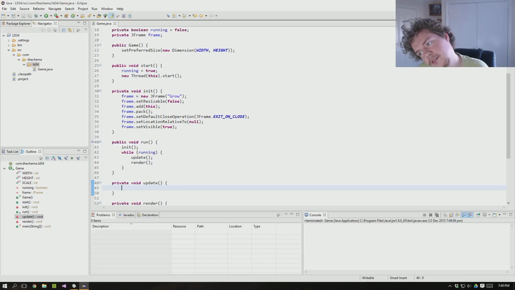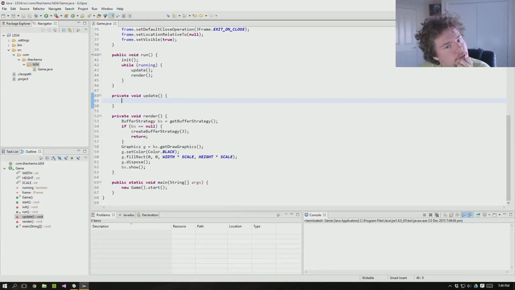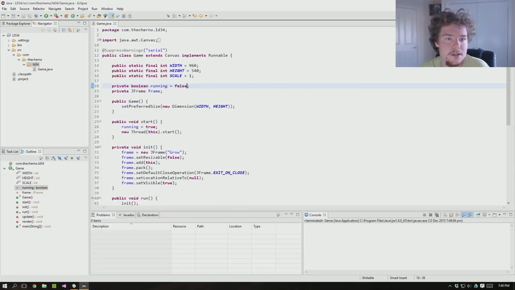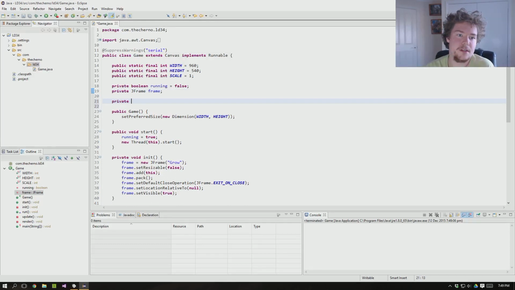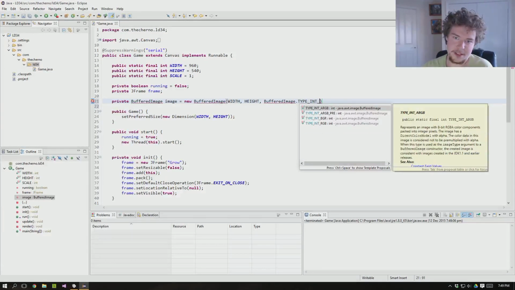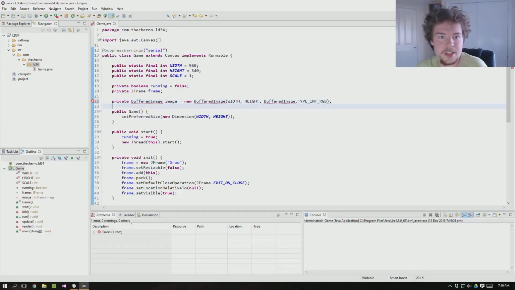Now, what's next? What did I want to do just then? Oh yeah, I wanted to set up the screen. So here's what we'll do. We'll have a private buffered image. This is going to be our screen, kind of. I'm not going to call it screen though. This will actually be just width, height, type int RGB. That's all we need.